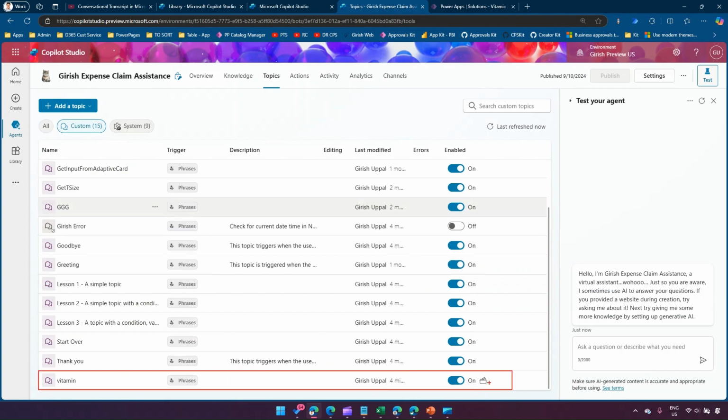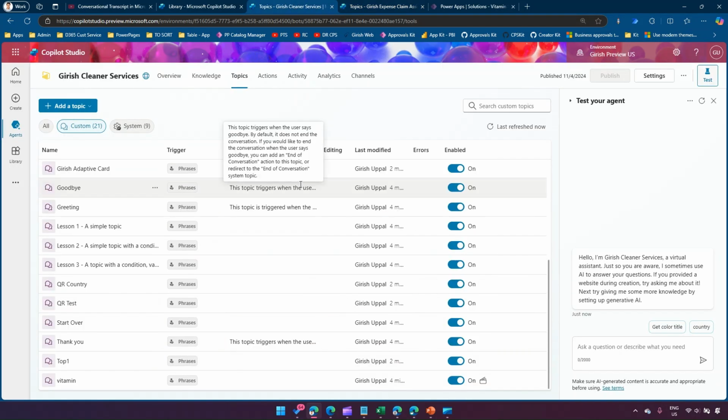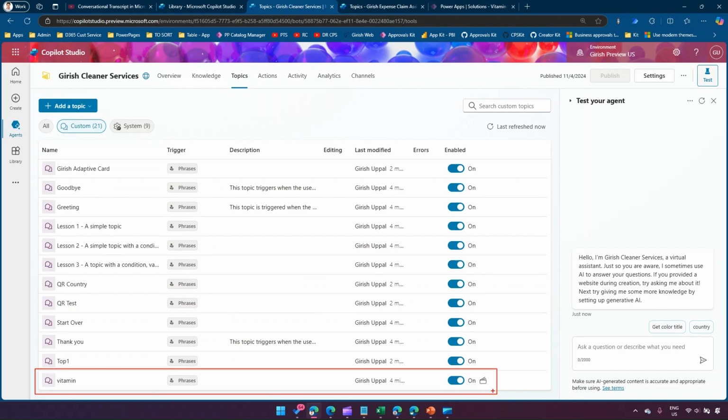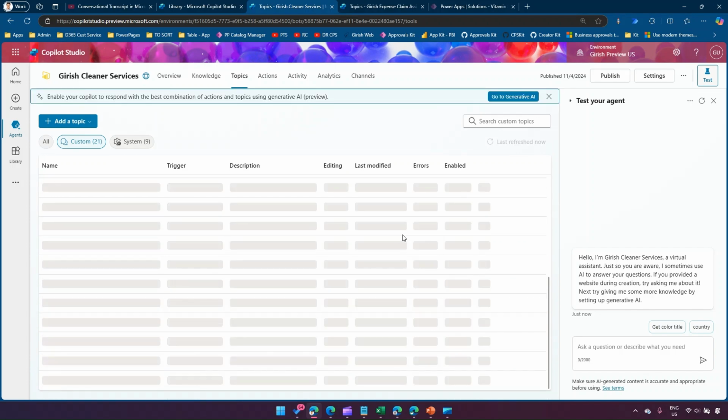Now there is a special icon over here which clearly indicates that this particular topic was not authored as part of this Copilot Studio agent. However, we have added it as part of the component collection. Similarly, if you go into Girish Cleaner Service, you will see a vitamin topic listed over here as well, right? So this is how you share a component across various Copilots.